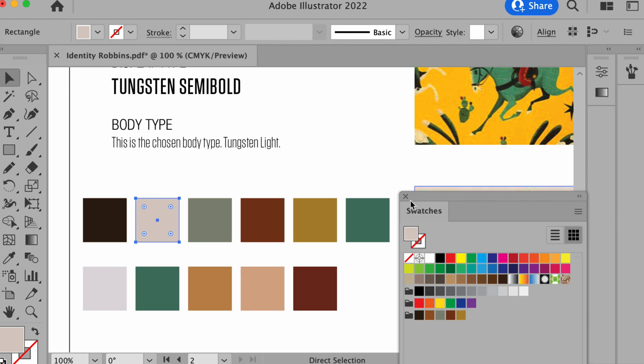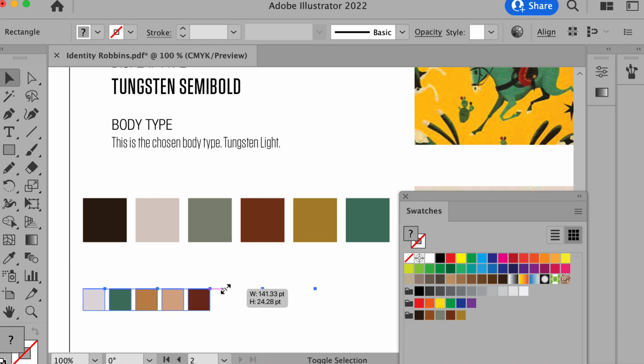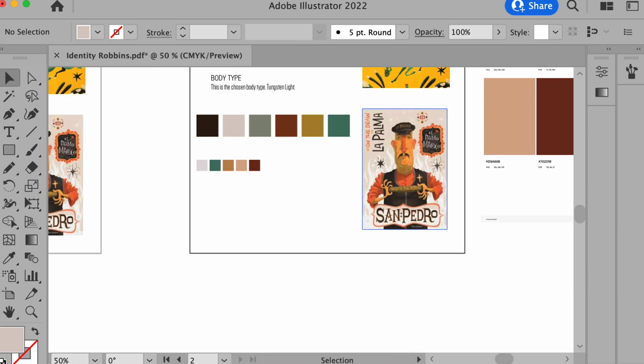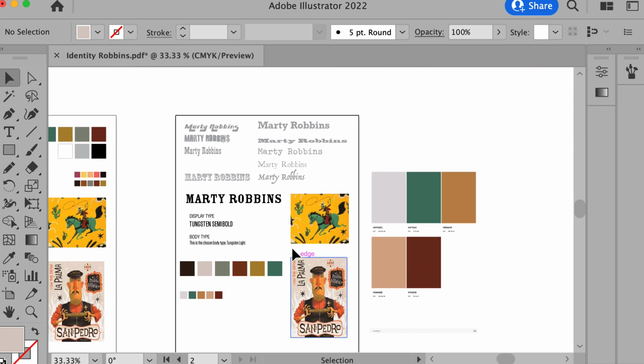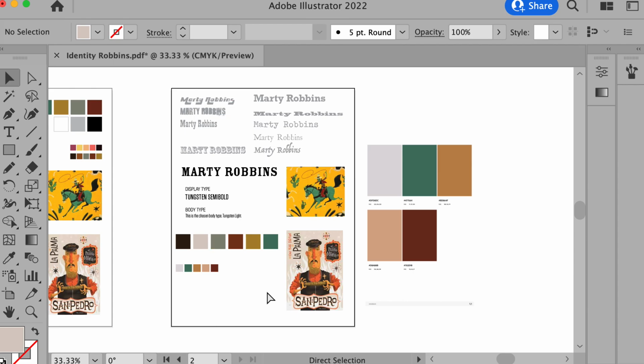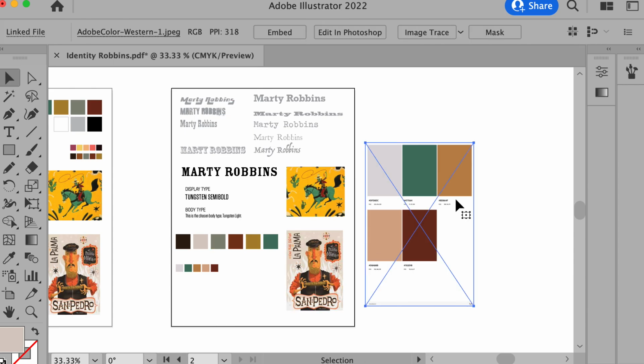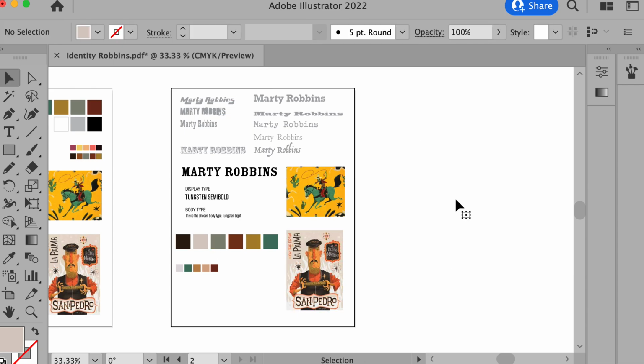So now I'm probably going to take the colors that I don't love and reduce them. And I have my art in here, my logo, my typefaces, and this is what I'll save as a PDF and turn in. Okay, hopefully that helps. Thanks, everyone.